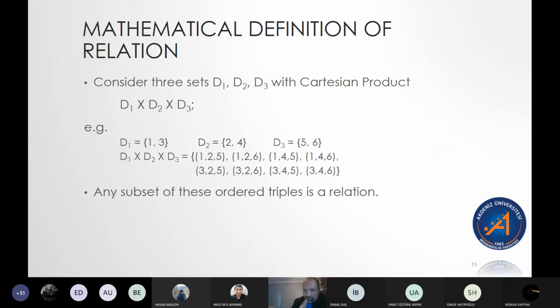Okay. But basically the idea is that the set of all possible values is basically the Cartesian product of all the sets of all the different possible values of each domain.